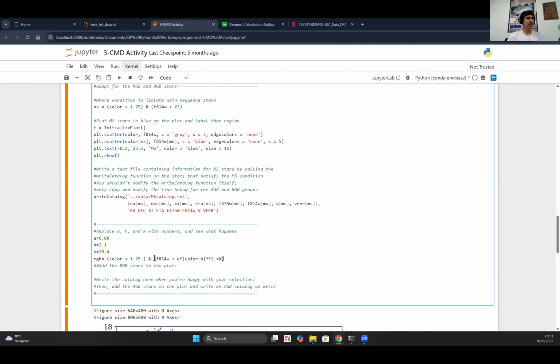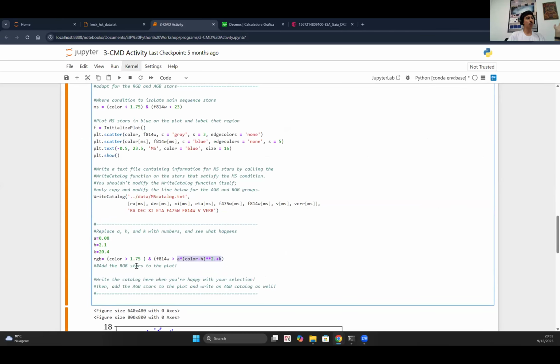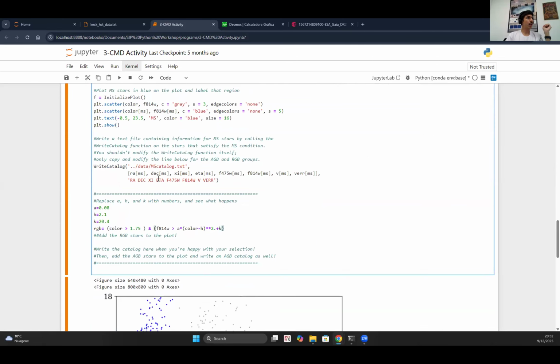And what we do is, okay, let's see where the brightness, so the brightness of the y value is higher than the parabola. What that means is, since it's going to be higher, it will be down, since our y-axis is flipped. So we're going to select everything that is under the parabola in this case. And then also we need to separate it from the main sequence. And remember that we selected the main sequence to be under, so to the left of 1.75 value in color. So I will select the rest, so it's like to the right of 1.75.